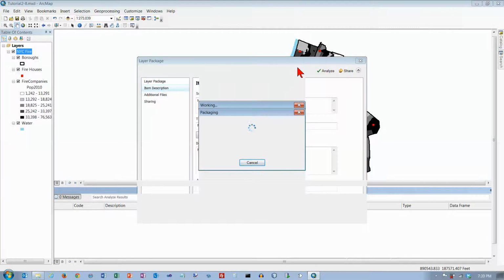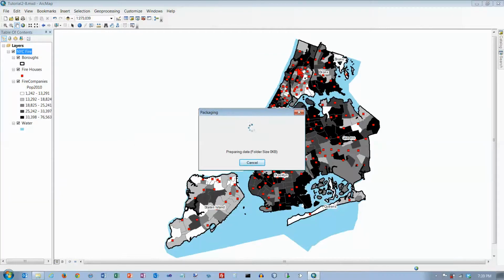I don't want to do that. Let's see if it'll let me do it without answering that. And I'm going to pause the video here so we don't spend too much time looking at this little spinning circle.